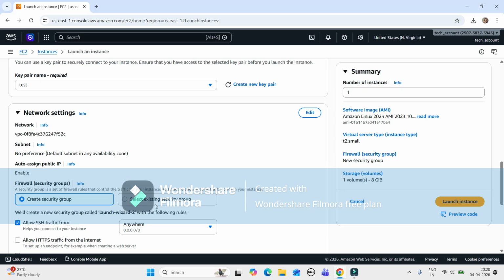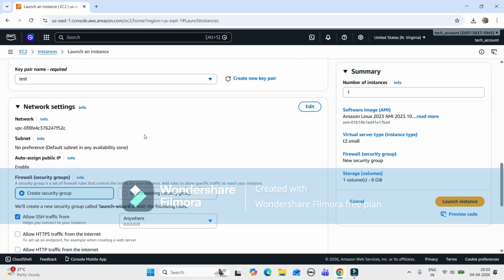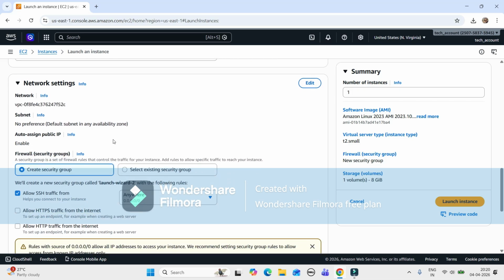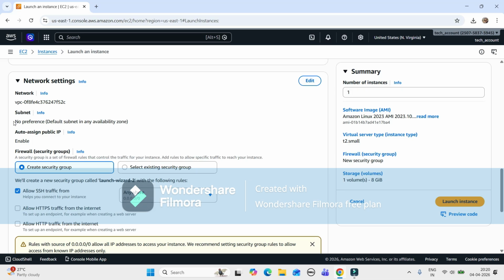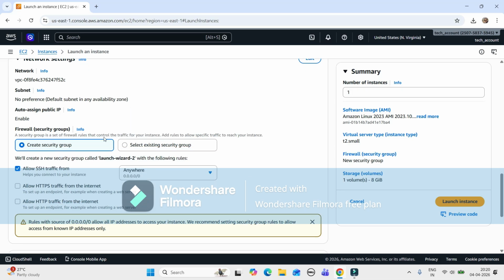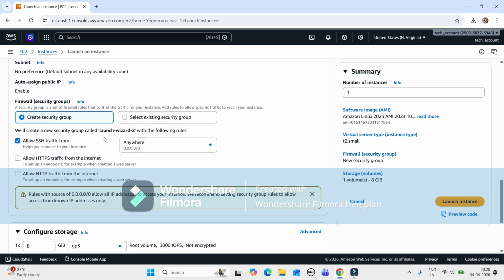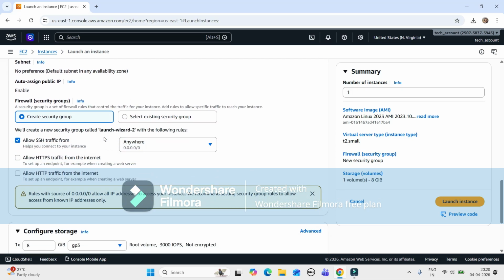Then the next portion is the networking. Here I'm choosing the default network, since I haven't created any. Default network means default VPC, since I haven't created any VPC. Then the subnet is the default, and the option is auto-assign public IP. If your instance is launching in a public subnet, then this option should be enabled, and you will get a public IP, so that you can log in from your local network or from another machine.